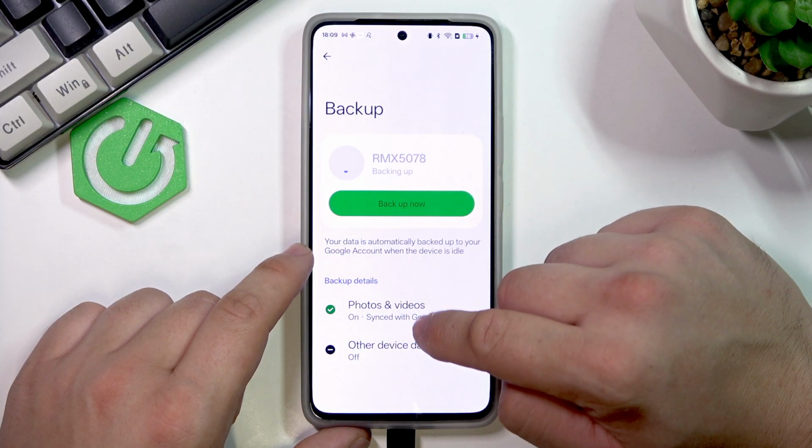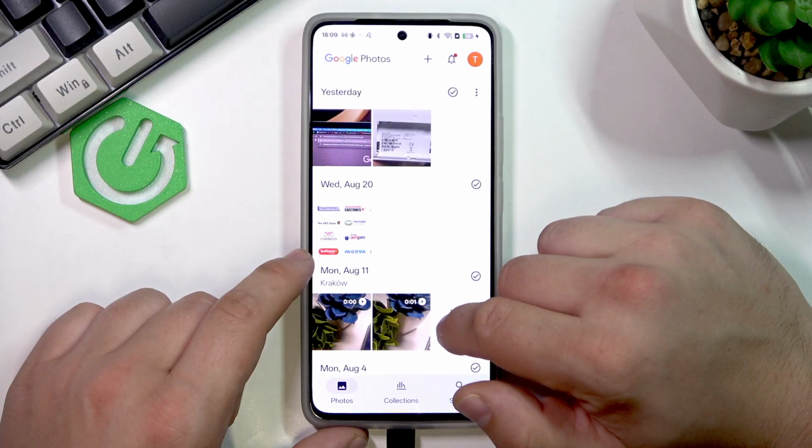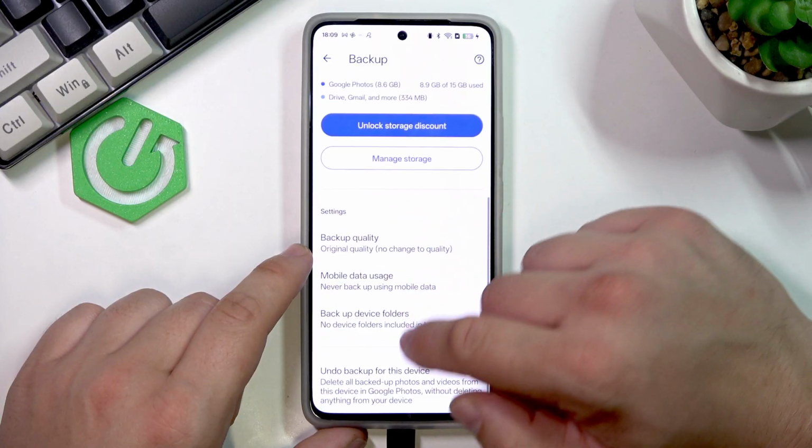Your smartphone is being backed up. Here you can find items that will be backed up. It can be photos, texts, and more.